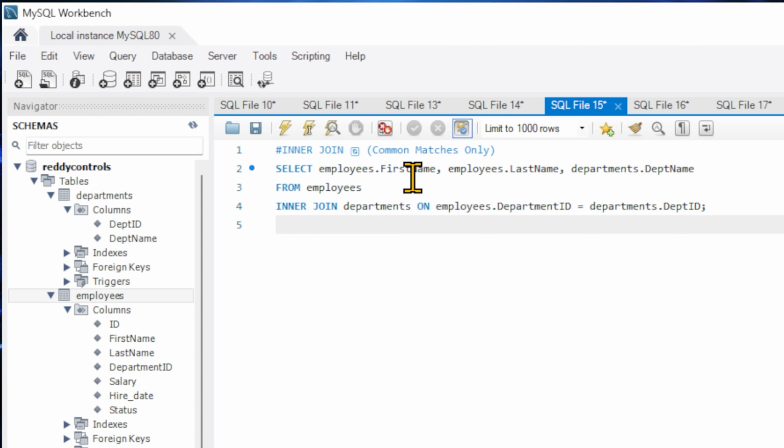We select employees.first_name, employees.last_name, and departments.department_name from employees, and we inner join departments on employees.department_id equal to departments.dep_id. Let's see.